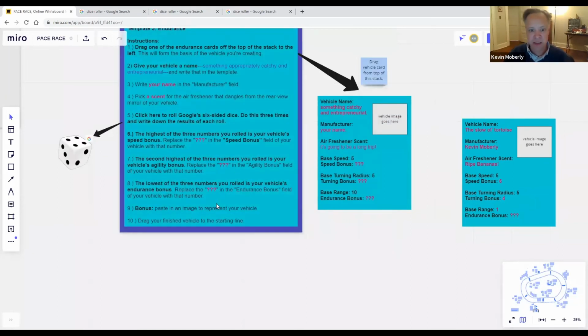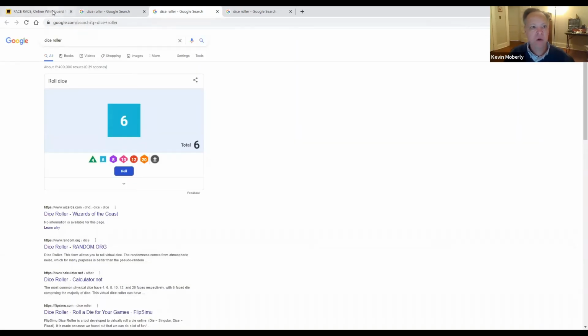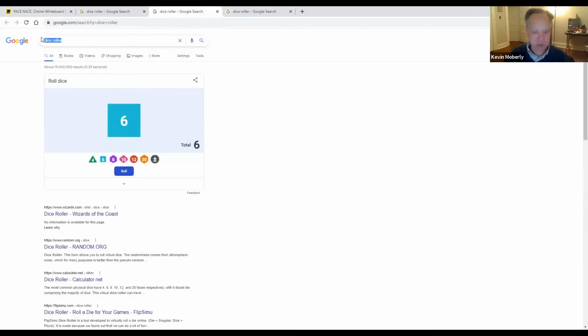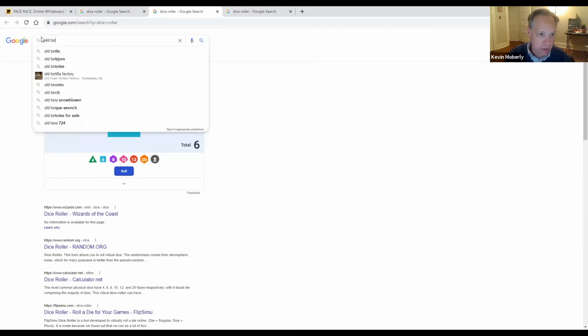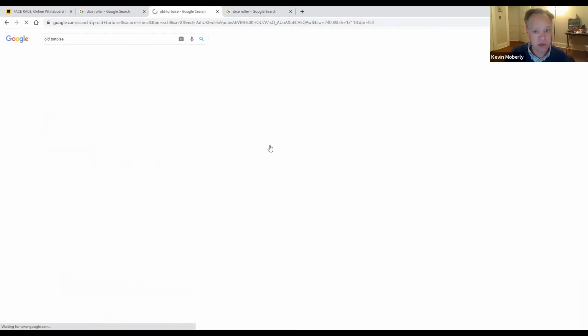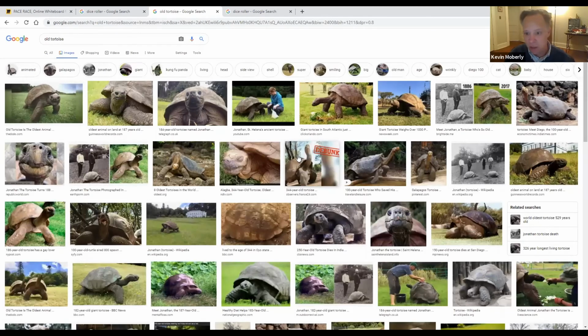The last thing is the bonus. It's to paste an image that represents your vehicle. Miro has this really cool feature, which allows you to drag and drop or copy and paste images in there. So I'm just going to do an image search for old tortoise. Oh, there's an old tortoise for sale, right? I'll just find an image that I think represents what my vehicle will look like. I think that one's perfect.